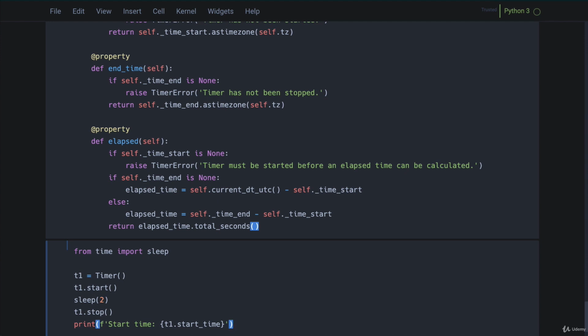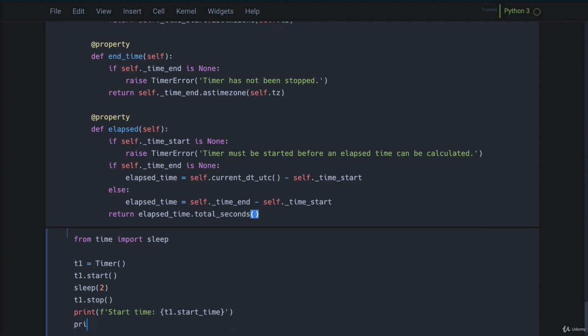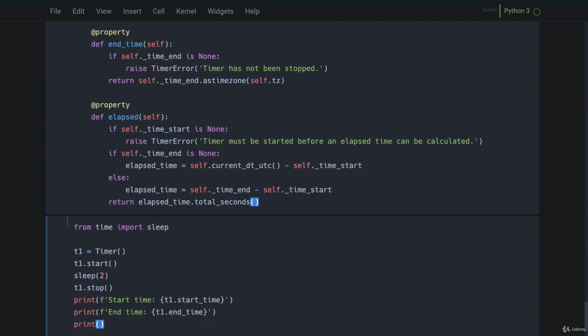Now I haven't set the time zone yet, which means, by the way, the default is, of course, UTC. So I'm going to do the end time. And here I'm just going to do t1.end_time. I'm going to interpolate that in. And then we're also going to look at the elapsed time. So elapsed. And then here we're going to say t1.elapsed. And then we'll say here seconds. Okay, so let's see if all this works.